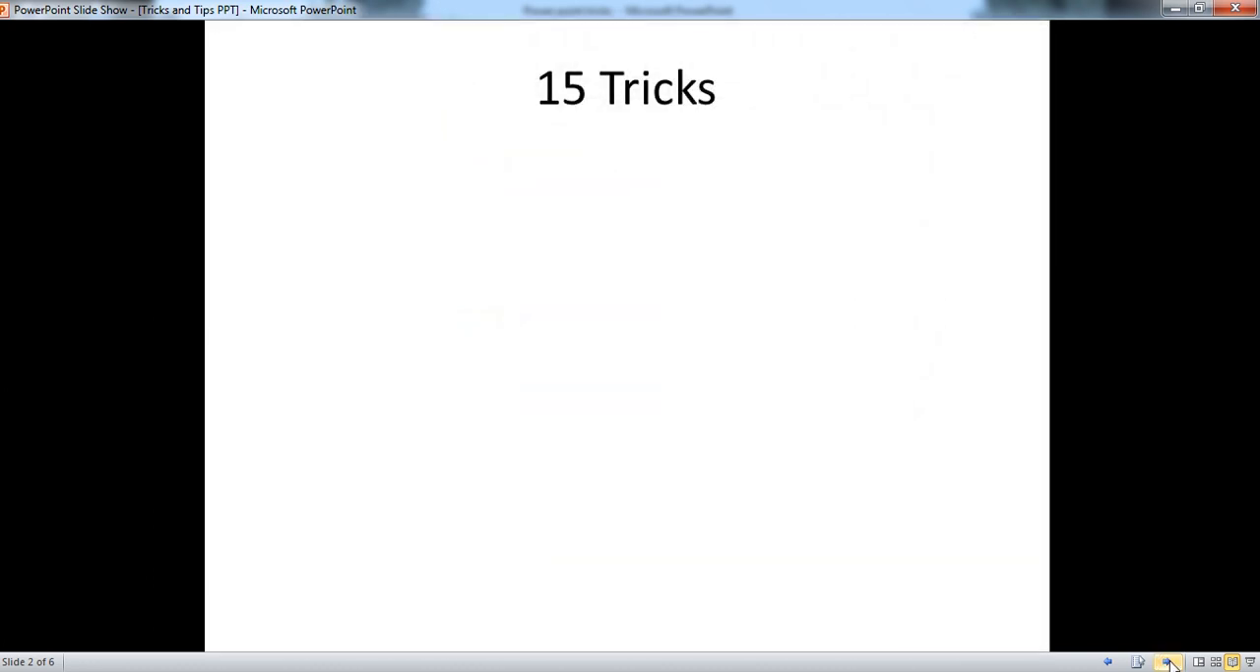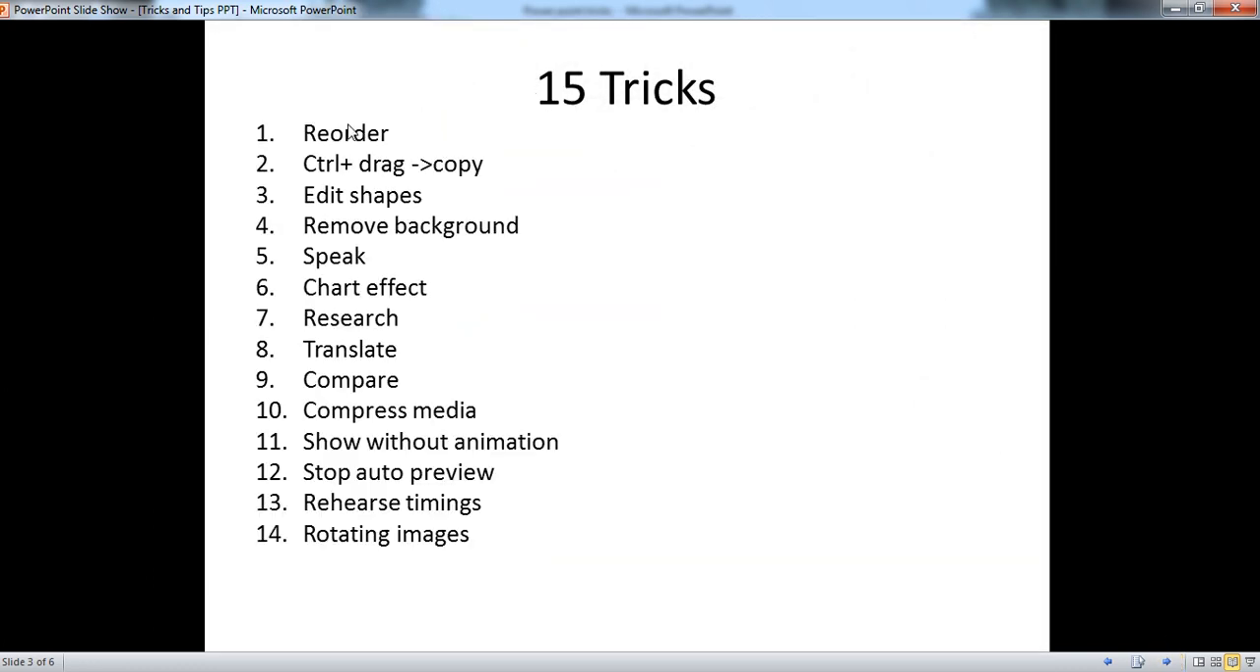We will see these 15 tricks. Reorder, change the order of your text. Then we can copy by using this command. Edit shape, remove background of pictures. Let's pick your computer. You can give the chart effect for business presentation. You can use this research feature to find out the meaning or extra information about your data. You can translate this information into other languages.